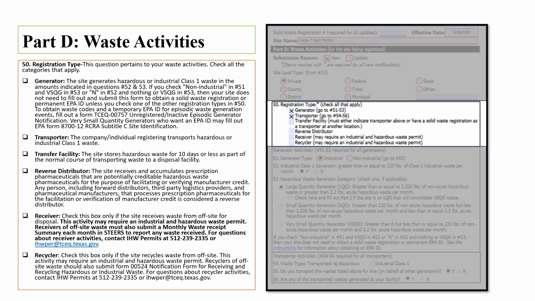Receivers of off-site waste must also submit a monthly waste receipt summary each month in STEERS to report any waste received. Recycler activity may require an industrial and hazardous waste permit. Recyclers of off-site waste should also submit Form 00524, notification form for receiving and recycling hazardous or industrial waste. For questions about receiver and recycler activities, contact IHW Permits at 512-239-2335 or IHWPER at tceq.texas.gov.